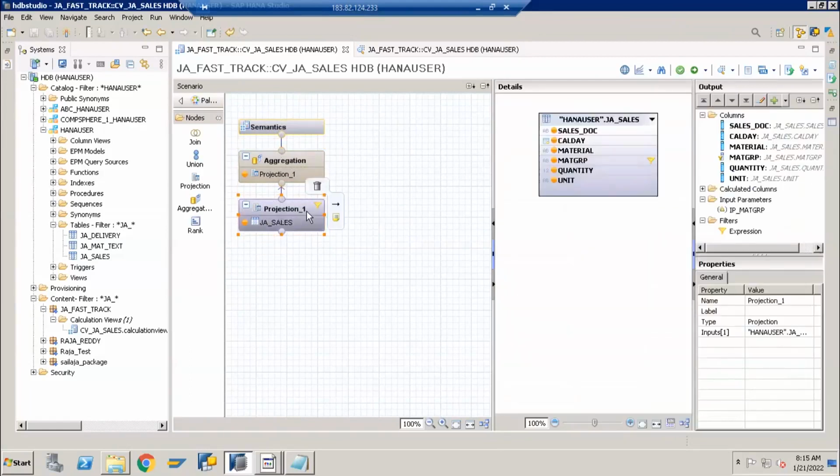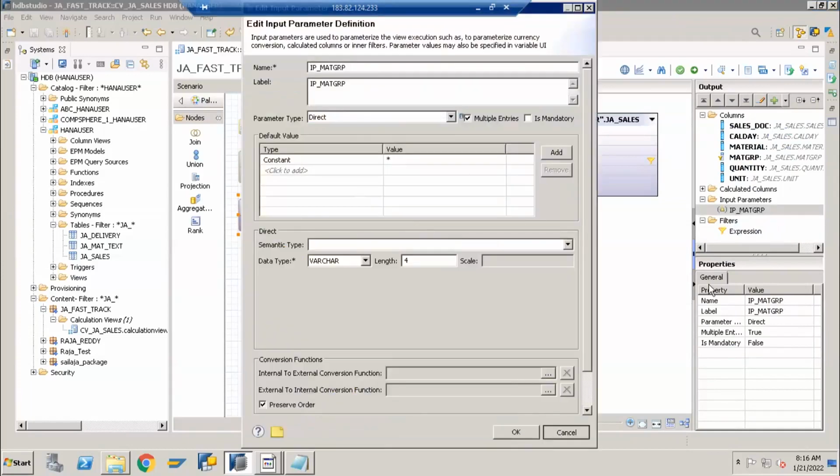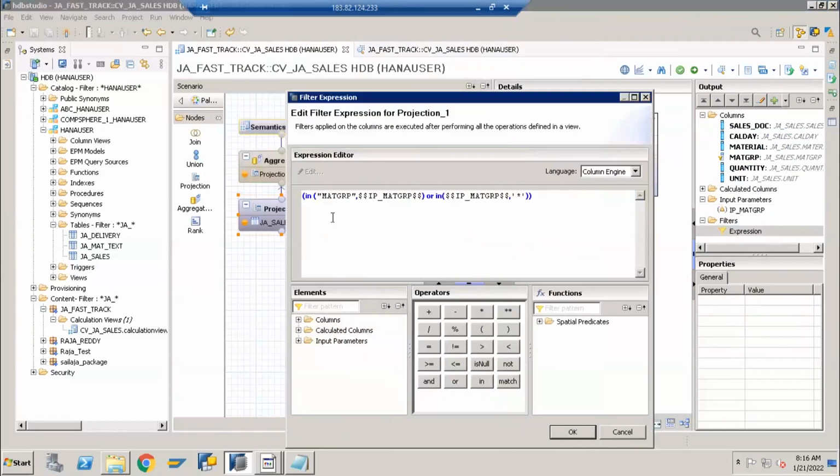So input parameter variables are used to improve the performance of the calculation view at runtime, by applying restrictions at base level. This is what you need to tell. Clear? So this is the concept of input parameter variable. In the same way you use a variable, you can use an input parameter variable too. You can apply string functions on the input parameter variable. You can apply date functions. Everything you can use on the input parameter variable too, whatever value you are getting here.